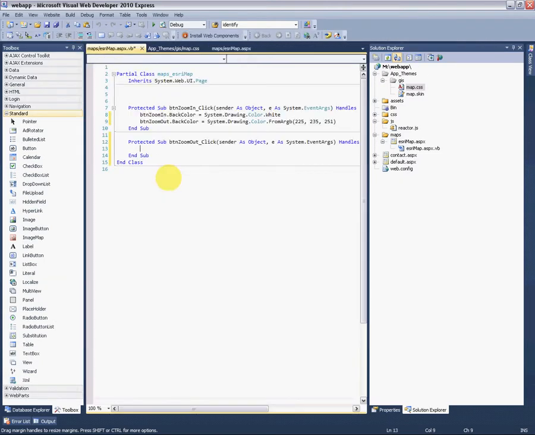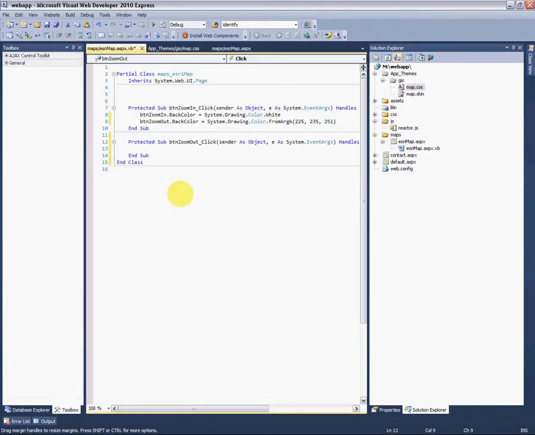So I'll just kind of cheat to get my beginning code up. What I'm going to do here is copy that block of code and paste it down here at the bottom. It's the exact same code. I'm just going to change the names of the buttons.